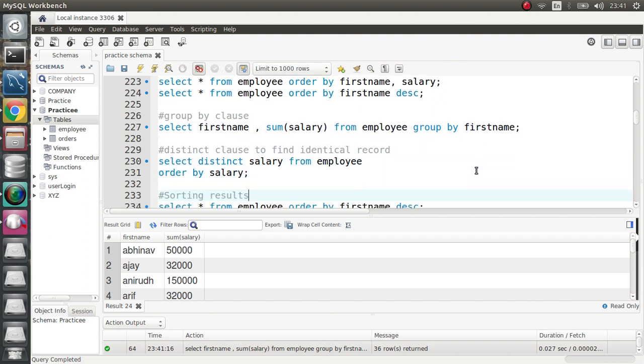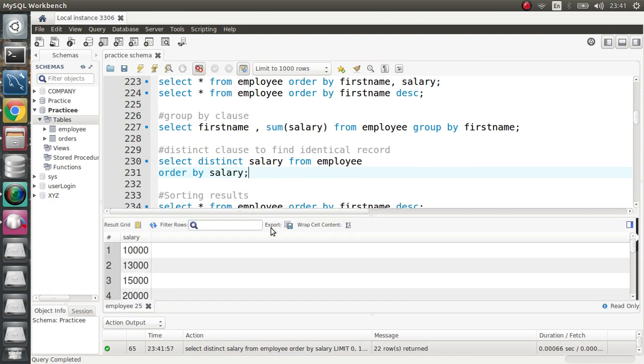Now the DISTINCT keyword: I want to get distinct records. How to do this? Suppose there are different salaries, and 32,000 is a repeated salary, or 35 is a repeated salary. Suppose you want distinct salaries. So you will apply it on salary only, SELECT DISTINCT salary ORDER BY salary. Let's run the program and see the output. Yeah, those are the distinct salaries, and they are in ascending order.